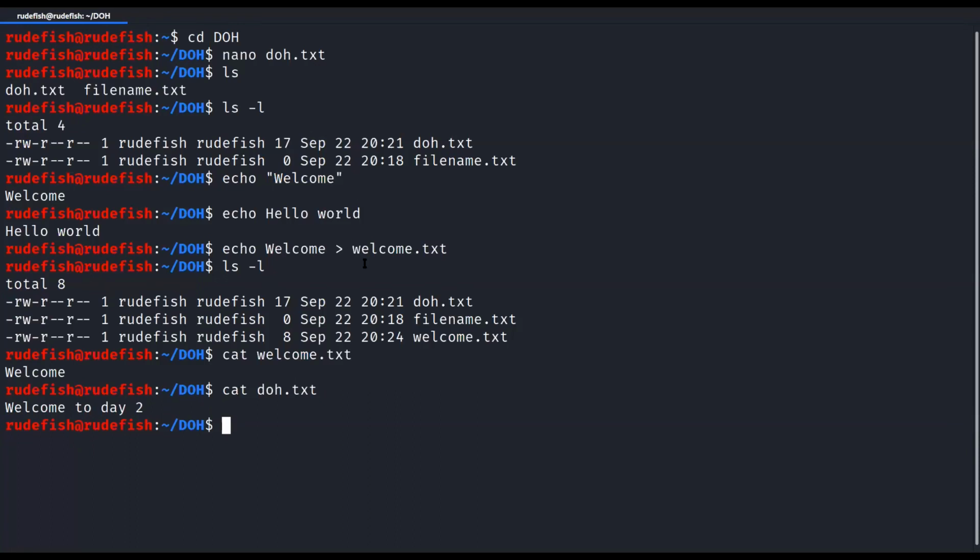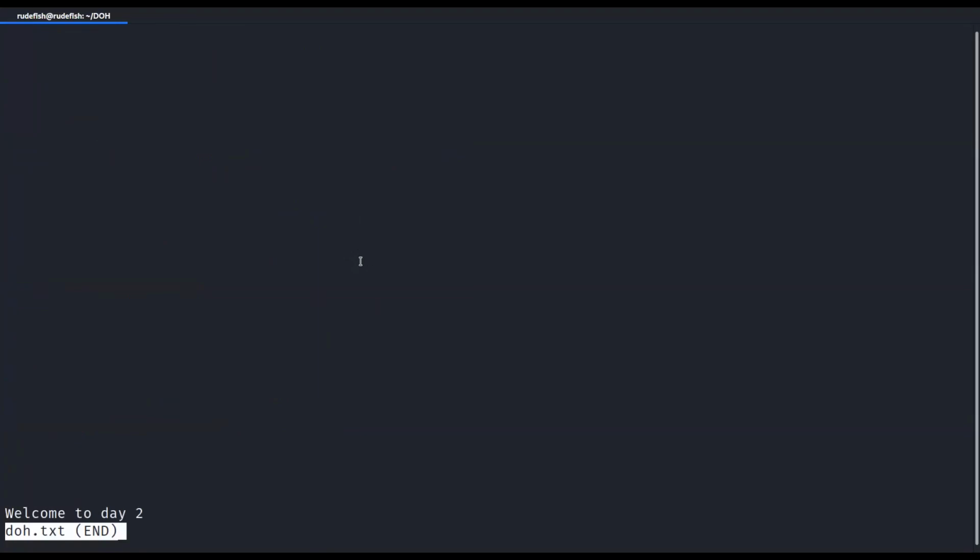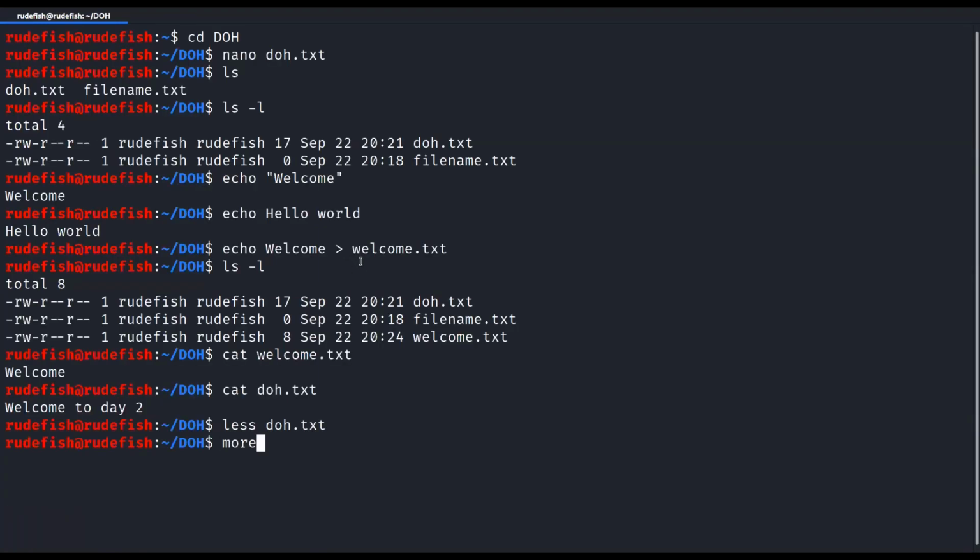Another similar command to view the content of a file is the less command. Using less doh.txt does the same thing, shows the content, and it's the same with the more command. So to view a file, you can use cat, less, or more to show the content of the file.